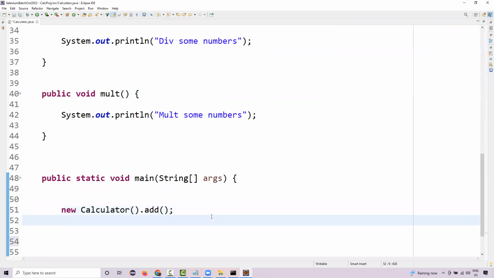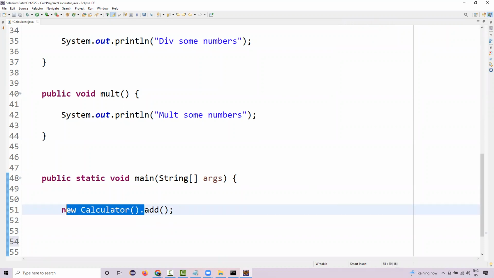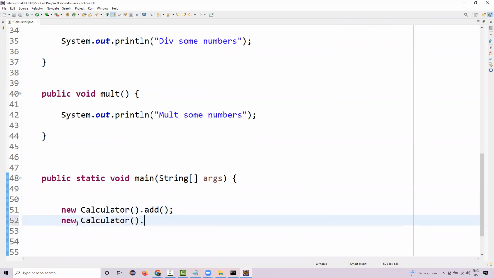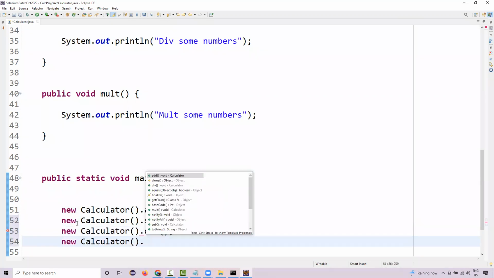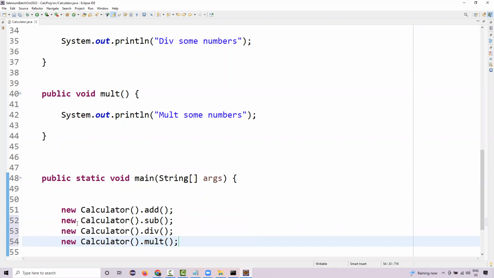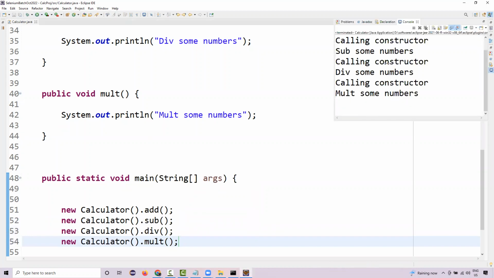Now, what if I want to call subtract? How will I do that? Again, I need to do the same stuff. Create the object again. See, in order to call 4 methods, I'm creating 4 objects. See, the constructor is called 4 times. If we need to call 100 methods, are we going to create 100 objects? That is not how it is done. We'll be creating just 1 object, and all the methods will be referred from the same object reference.